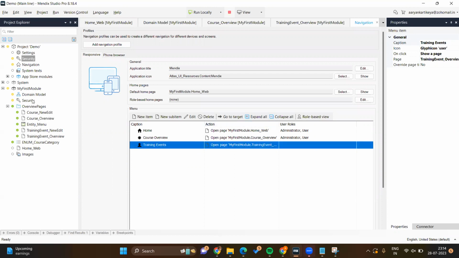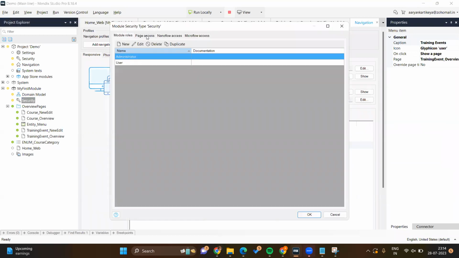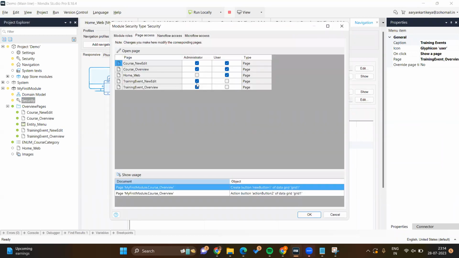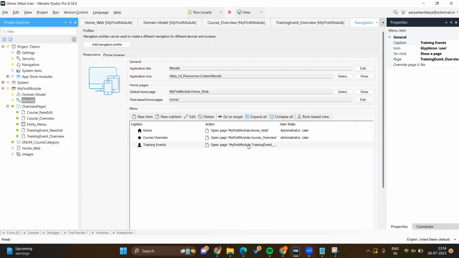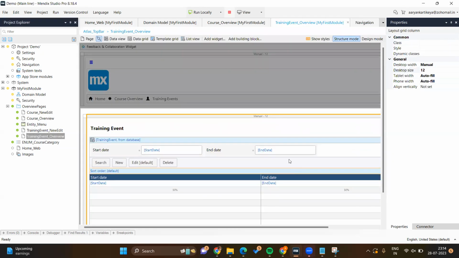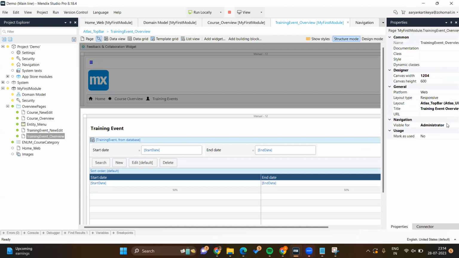Let me go to security here. If you go to page access, training event, this one I gave access for administrator, why did it not come? Go to training event, click on the page here. We can see we have the administrator role, right? Yes. So why did it not come? We need to check.